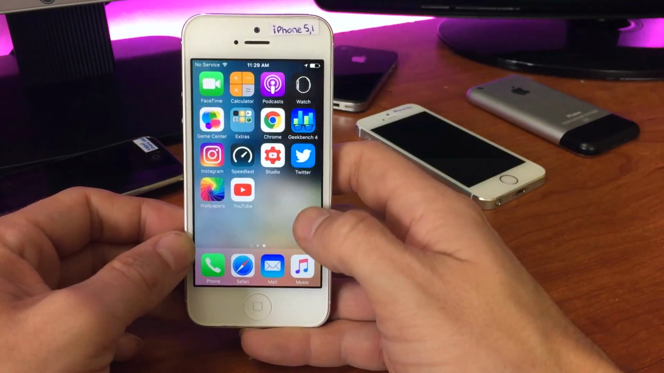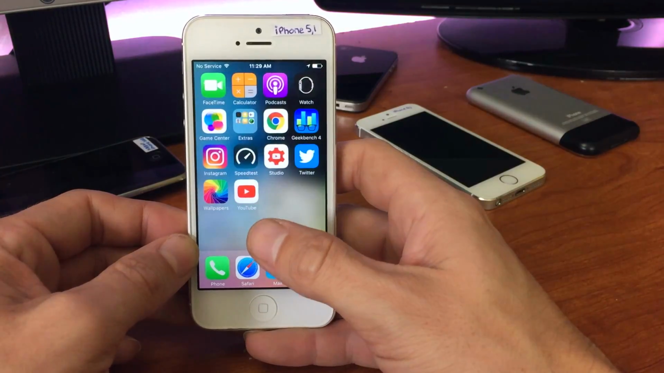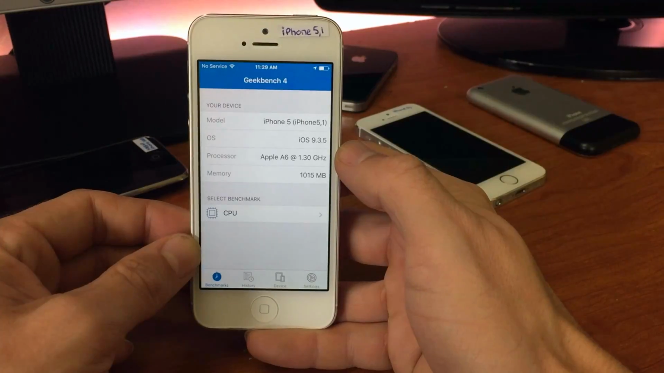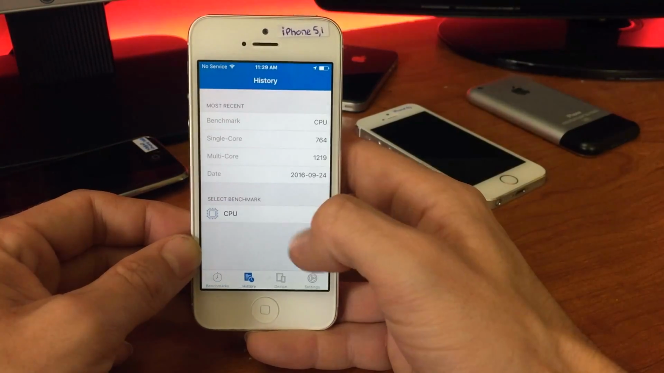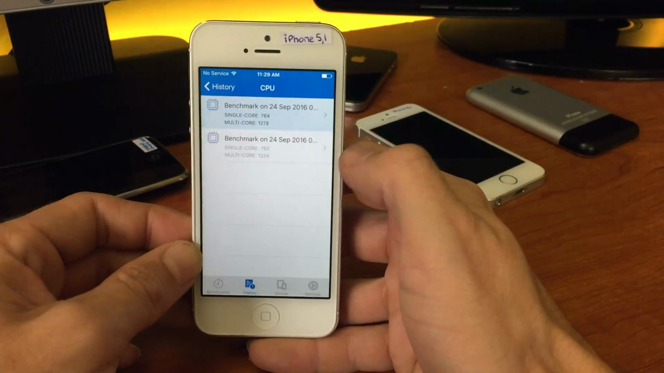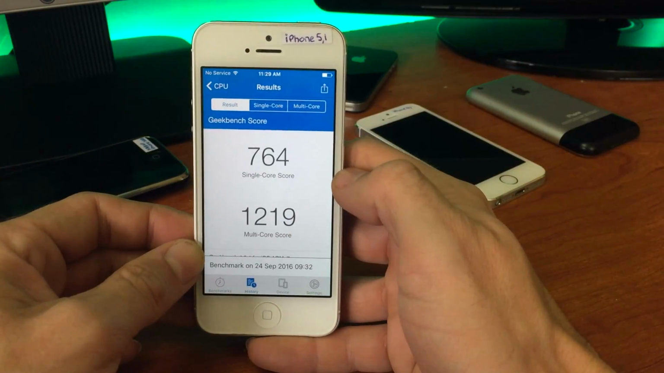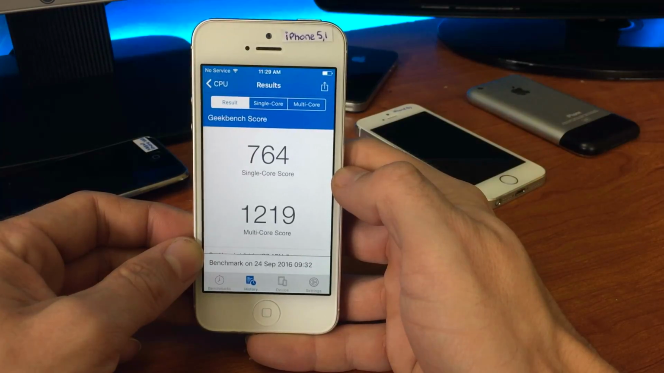And so the last thing I wanted to cover with iOS 9.3.5 was Geekbench, which I won't make you guys go all the way through. I did run these tests, so we can just take a look at my scores. I did 2 of them just as a comparison here. And as you can see, we did a single-core score of 764.